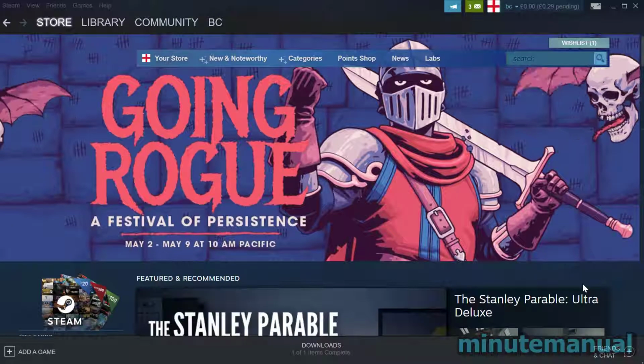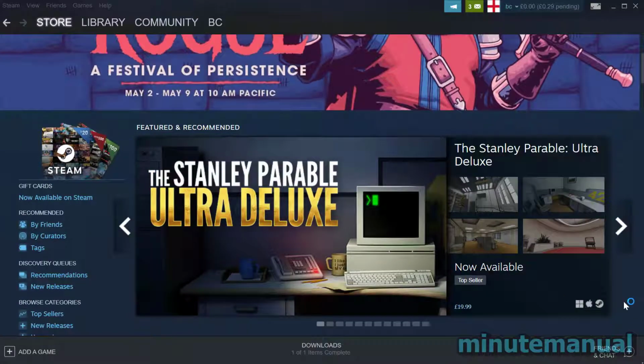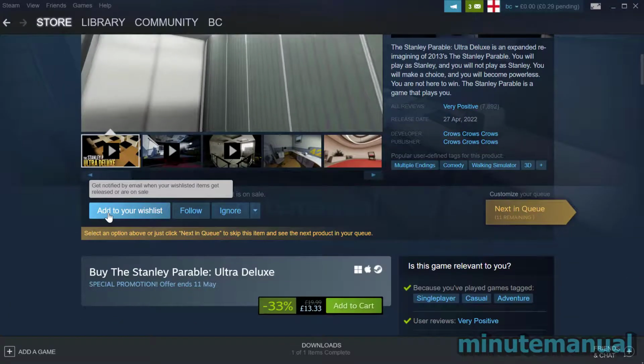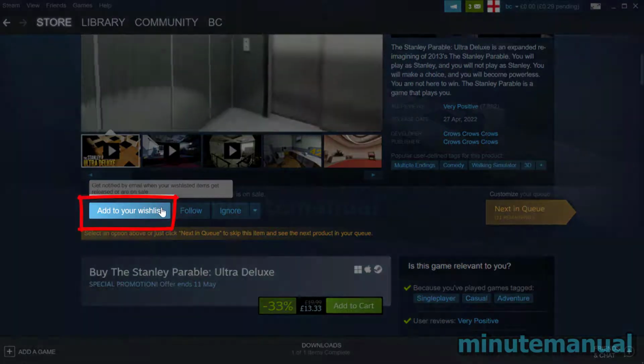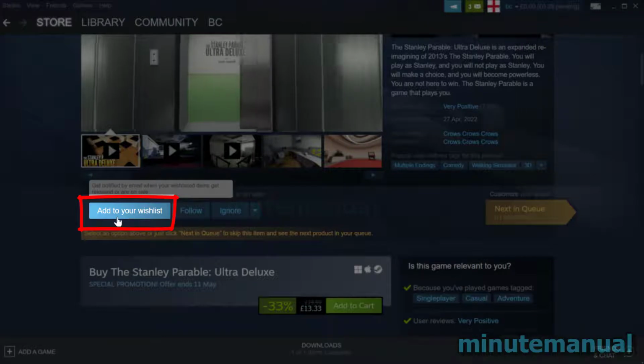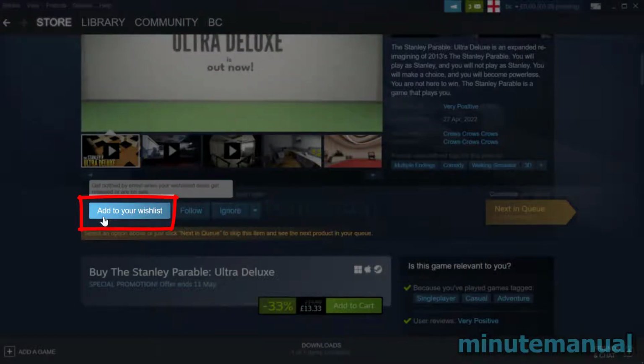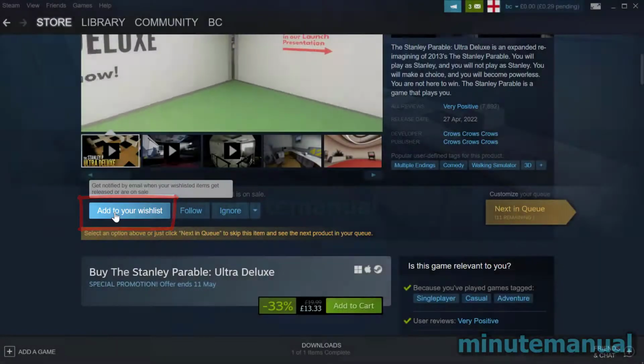So the first thing to do is add games to your wish list, and this is a very simple process to do. Simply go to the store page for any game on Steam and you will see a button right here that says add to your wish list. And when you click on that, you will then get email notifications when these particular games go on sale.